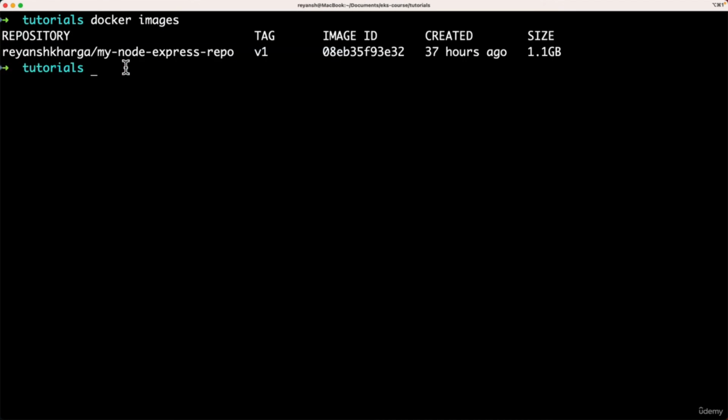Alright, so in this video, you learned how to push a Docker image to Docker Hub and make it publicly available so that anyone can download this image and run a container from this image.